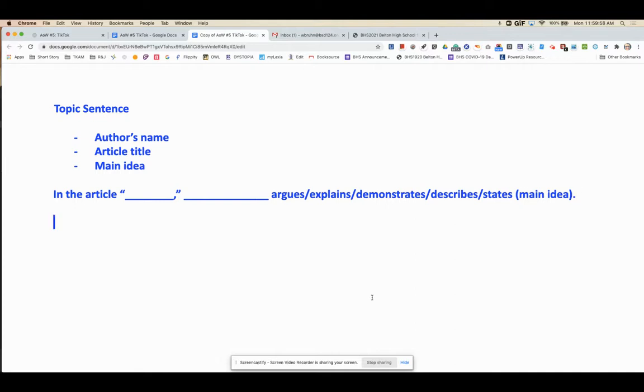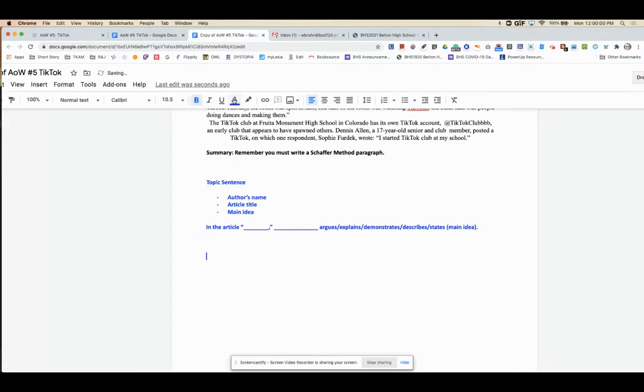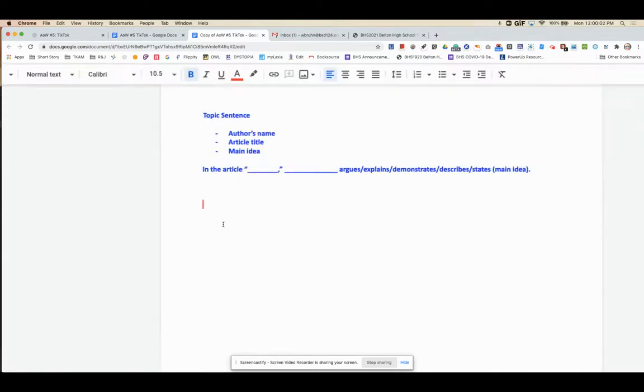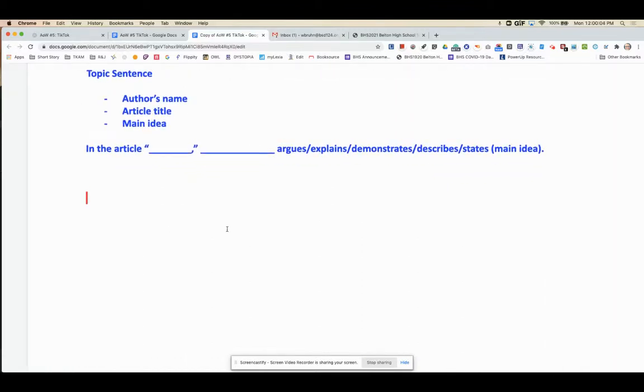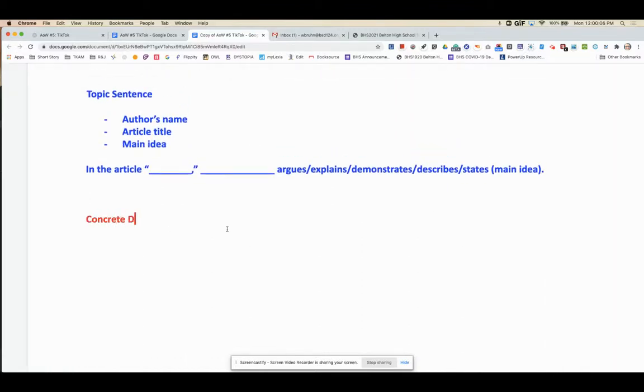The next thing that you have is your concrete detail. So your concrete detail is a quote, right? A specific fact or quote from the article.